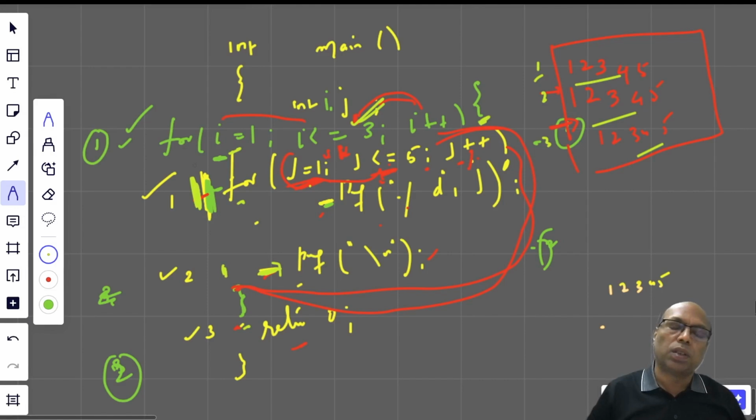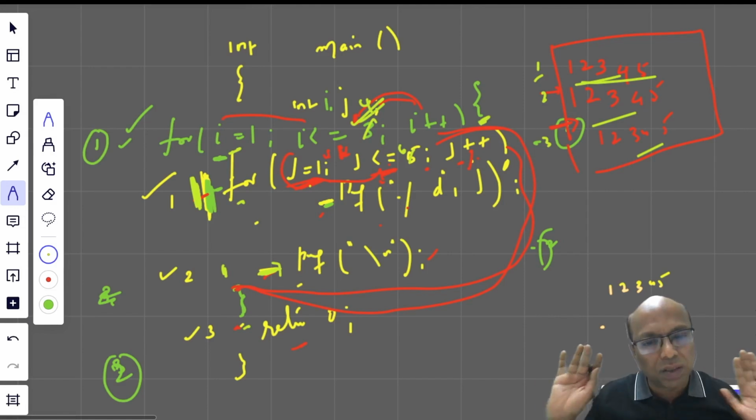Sir, let me ask a question. Think about this. If I want 6 columns instead of 5, what should I do? I'll make it 6 here. Instead of 3 rows, I want 4 rows. What to do? Make it 4. That's it. The outer loop will deal with the rows, and the inner loop will deal with the columns. This is the structure of it.